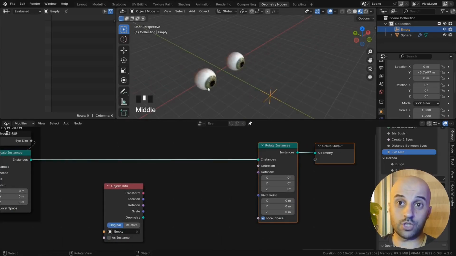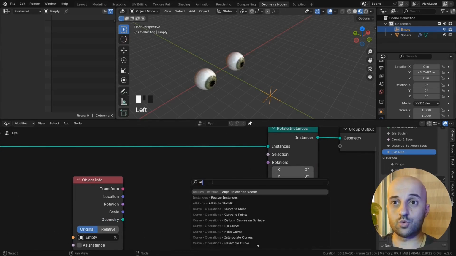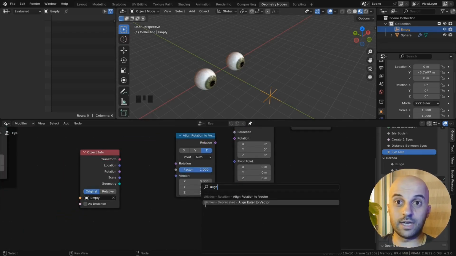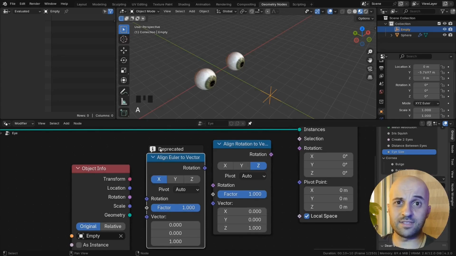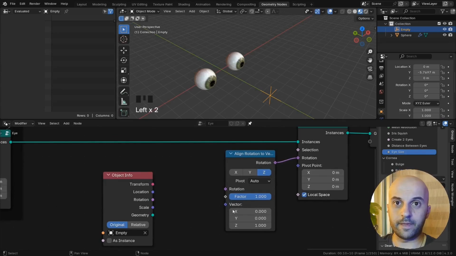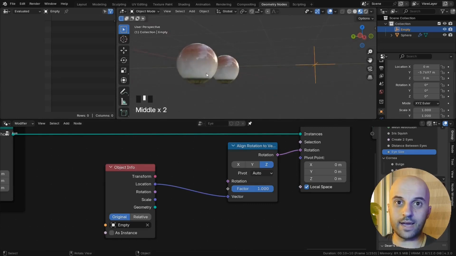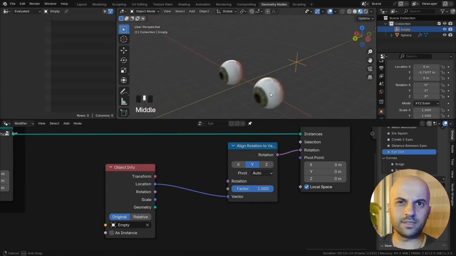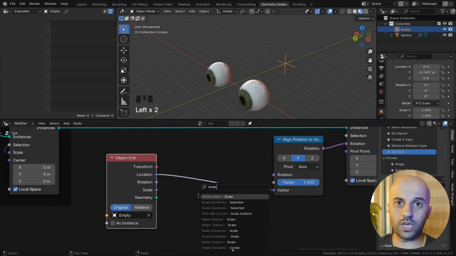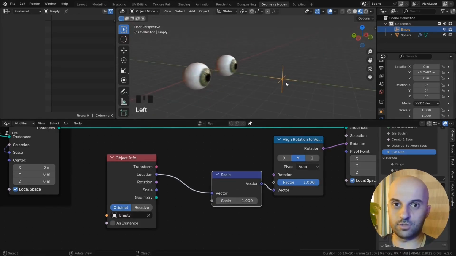Now we need to align the rotation of our eyes in the direction of the target object. So this is the align rotation to vector, which is the replacement for the align Euler to vector, which is now considered deprecated as of Blender 4.2. So this is it, connected to the rotation. Then our vector is the target's location. Alright, we have to align the y-axis of the eyes, but they look away from the object. So let's fix that by scaling the location by -1. And now they look in the correct direction.